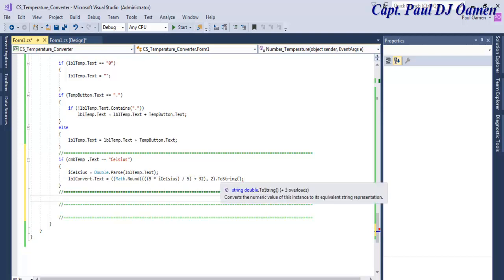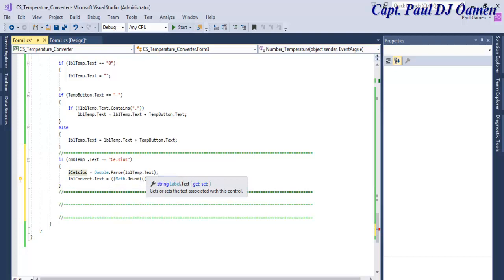Okay guys, that means this is the temperature conversion formula. This is just whatever is entered inside the LBL temperature that is stored in here. That's it. So this formula is always there. You guys can get it on YouTube or anywhere. Alright, let's close this.